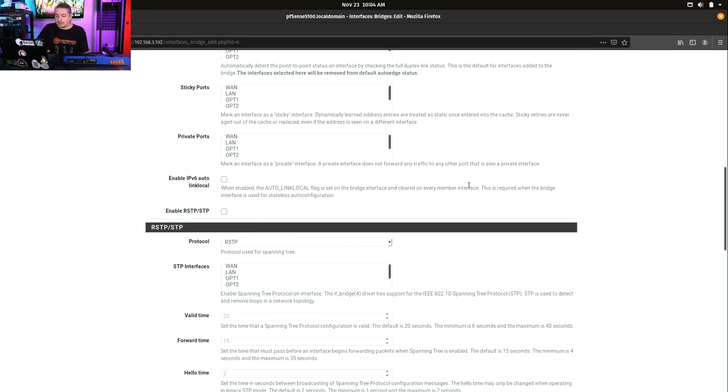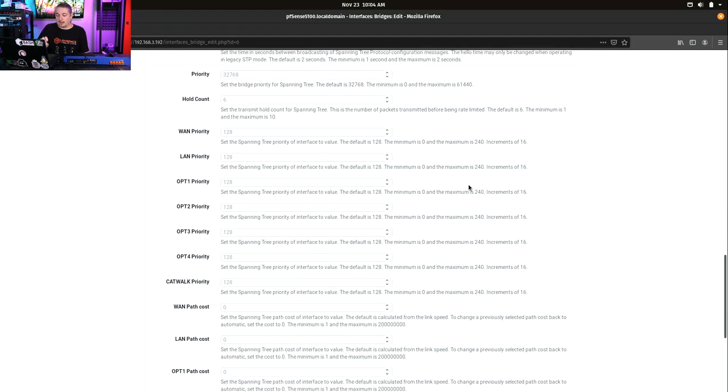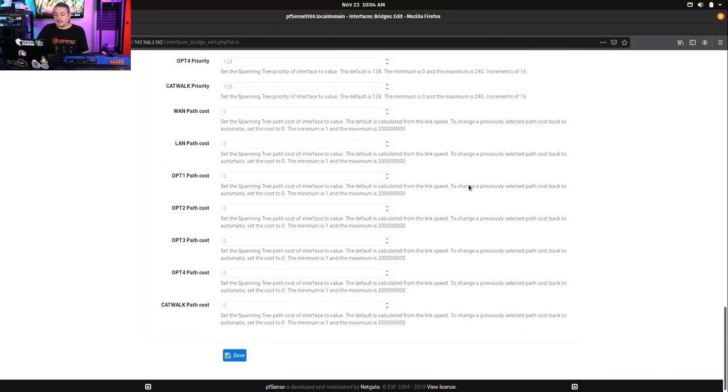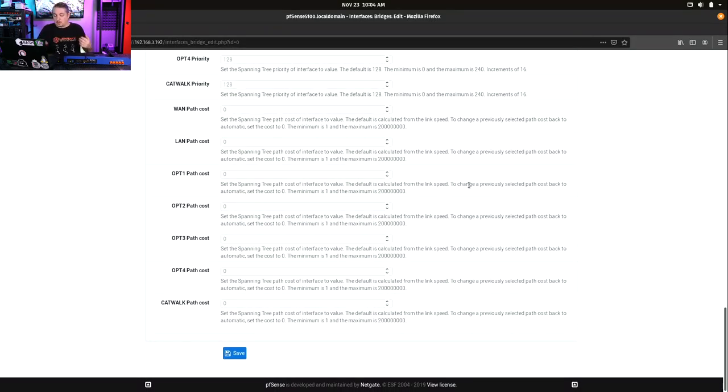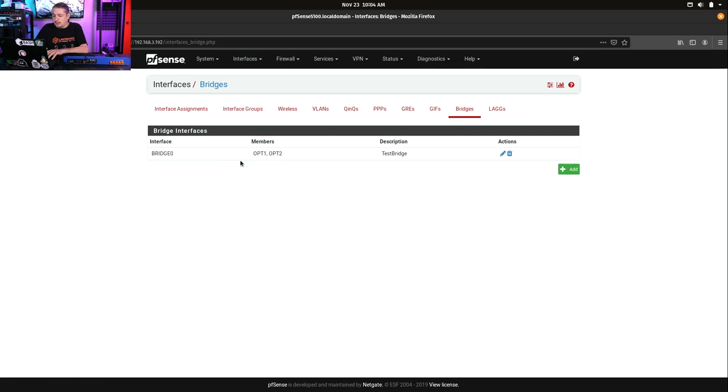So, you know, you've got spanning tree in here, edge port, auto edge port. I mean, you can really go fine grain and really tune some of the settings in here. So it's definitely pretty cool if you wanted to go further beyond the scope of what we're gonna talk about today.